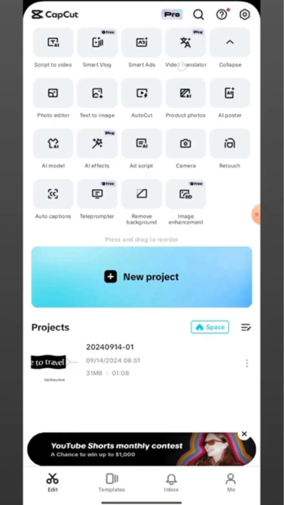So the next one here is the video translator. This one can translate any video from one language into another. So the next feature here is the photo editor. It helps you in editing photos, right? It's going to help you put effects, pro effects, and so on and so forth. The next one here is text to image. It's going to help you to convert text into image.